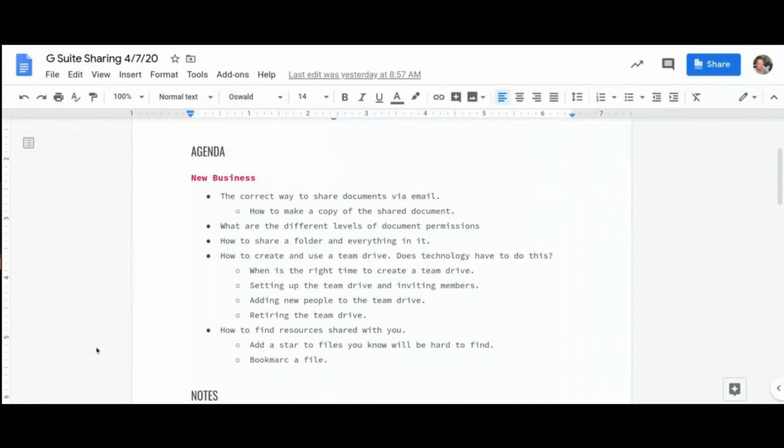The only way we could work on documents together was to send emails back and forth with a document attached to it. So that's been a pretty big jump. However, if you don't understand the fundamentals of how documents are shared in Google, it can get confusing. And so I wanted to talk in depth about that today.